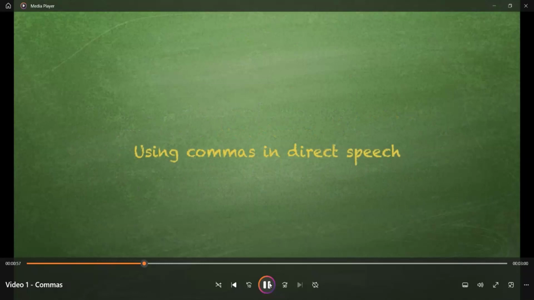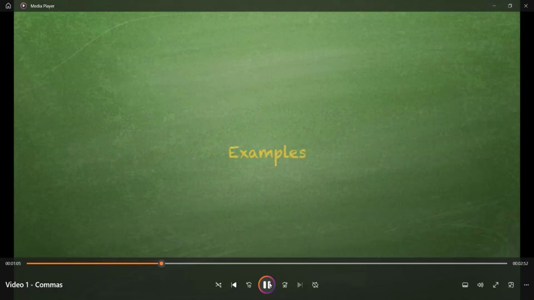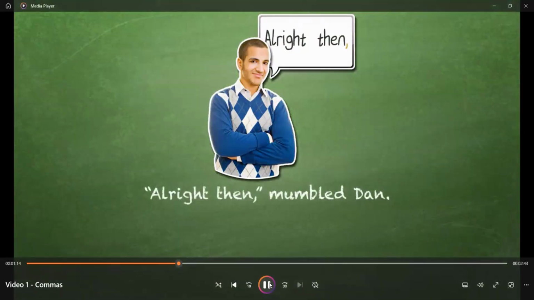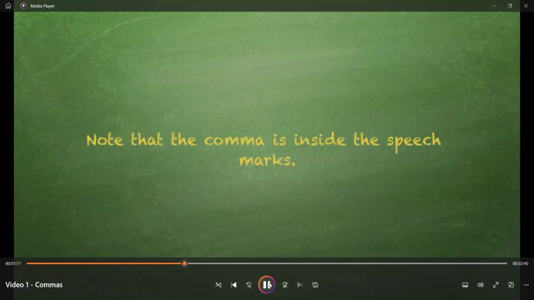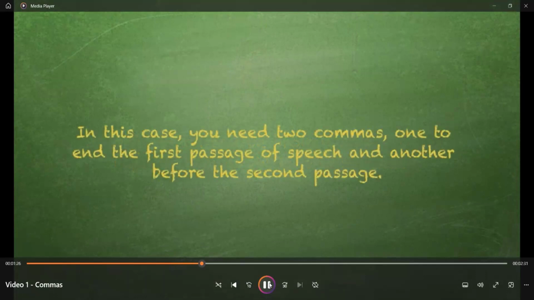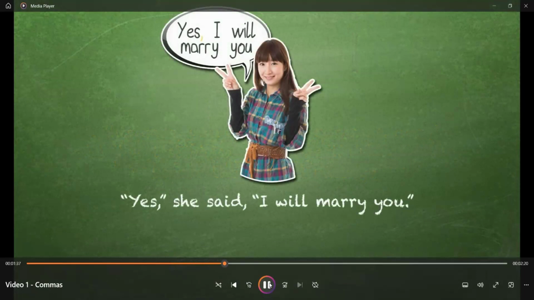Using commas in direct speech. A comma is used to introduce direct speech and at the end of a passage of direct speech. Examples. Dan mumbled, "All right then." "All right then," mumbled Dan. Note that the comma is inside the speech marks. Direct speech can be broken up with the information about who is speaking. In this case, you need 2 commas, one to end the first passage of speech and another before the second passage. Example. "Yes," she said, "I will marry you."